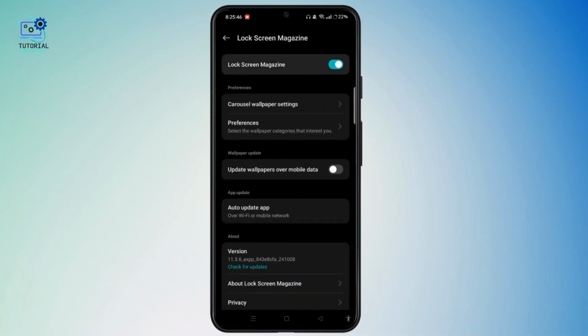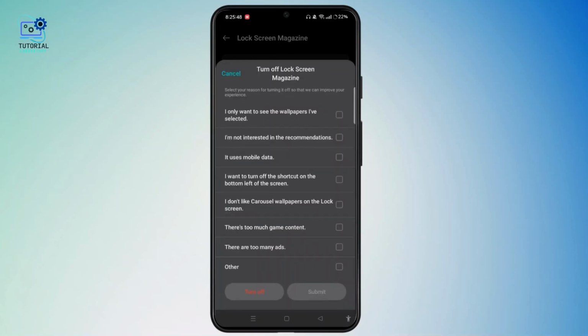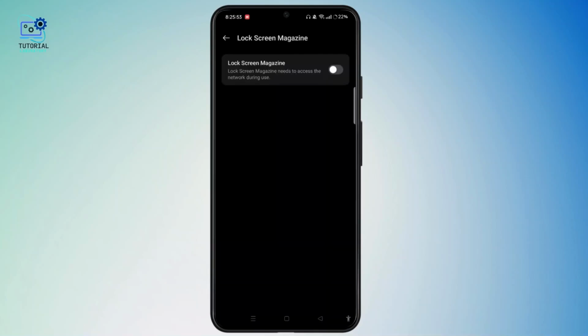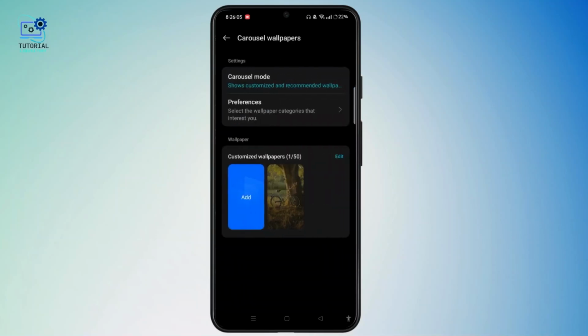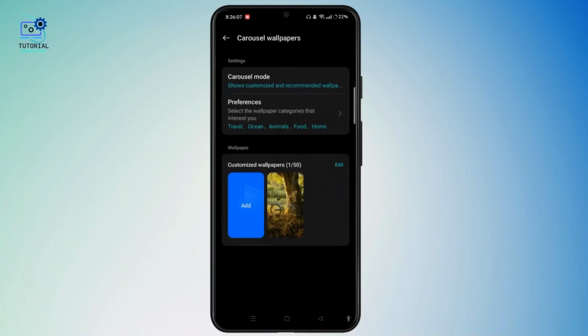Make sure to toggle the button on for lock screen magazine to access the network during use. Once you toggle it on, after preference you will see the Carousel Wallpaper setting. Simply tap that and then you have to select Carousel mode.